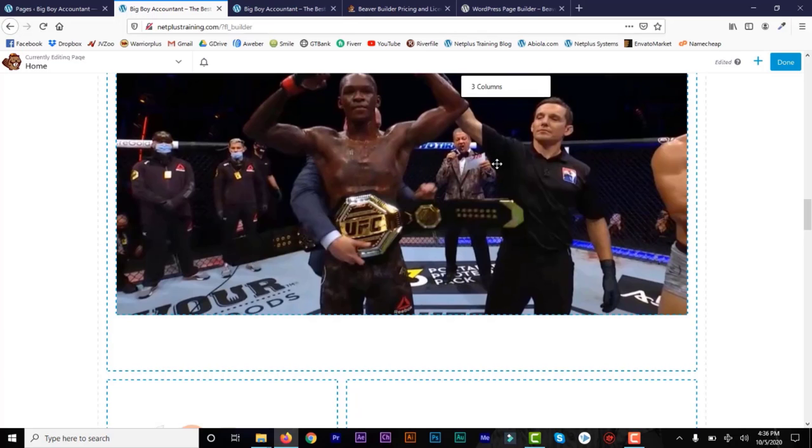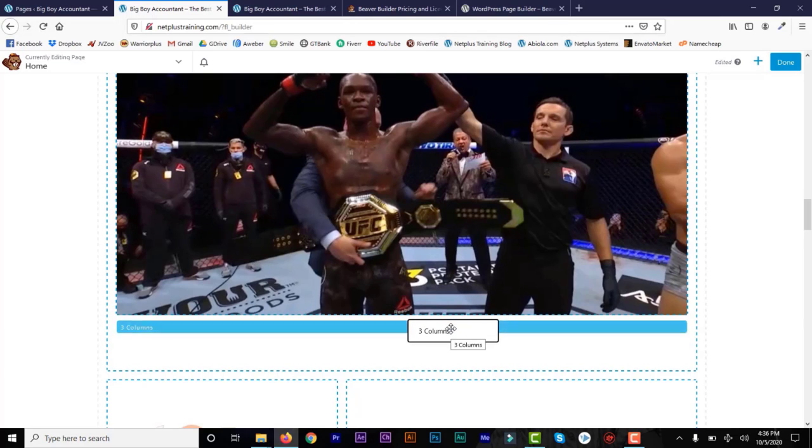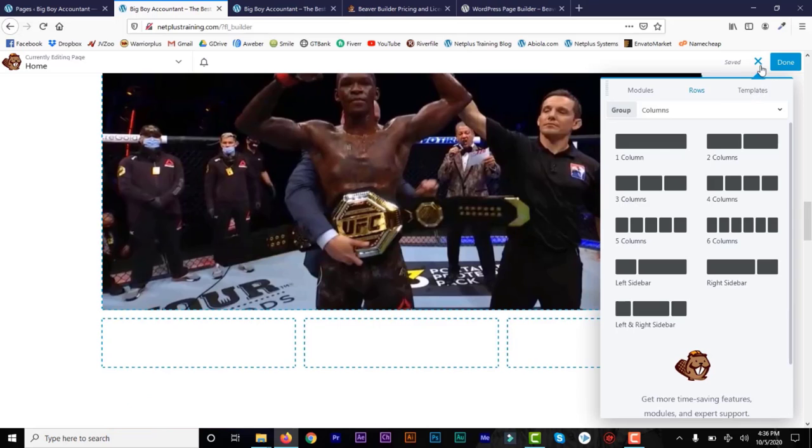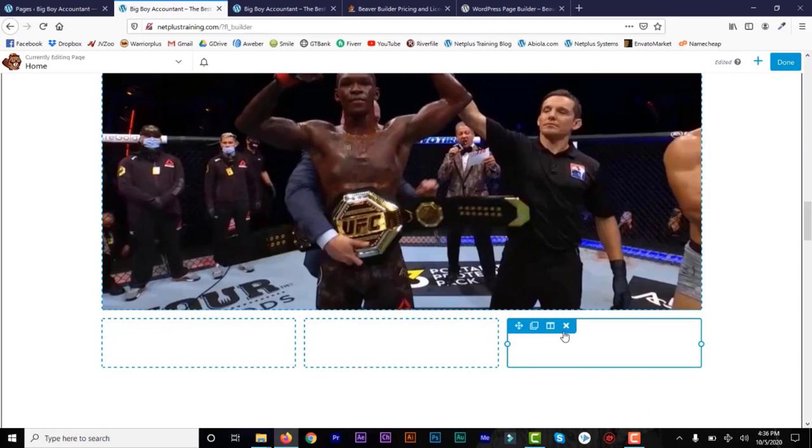And then you can add maybe 3 columns within that, under that, and you see you can add different elements within that, but I'm going to remove that. Let's remove that.